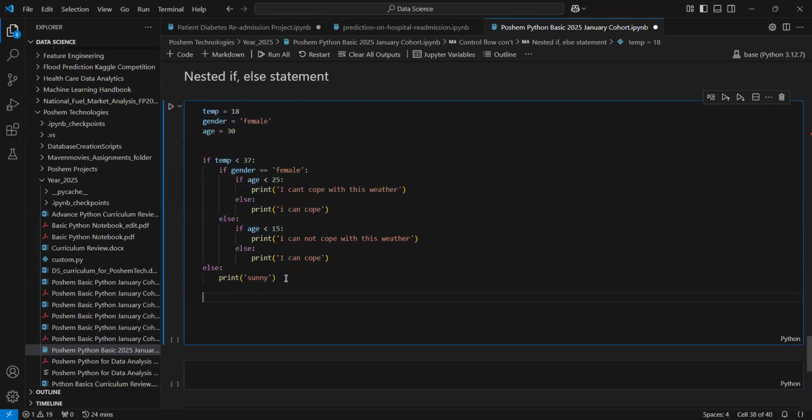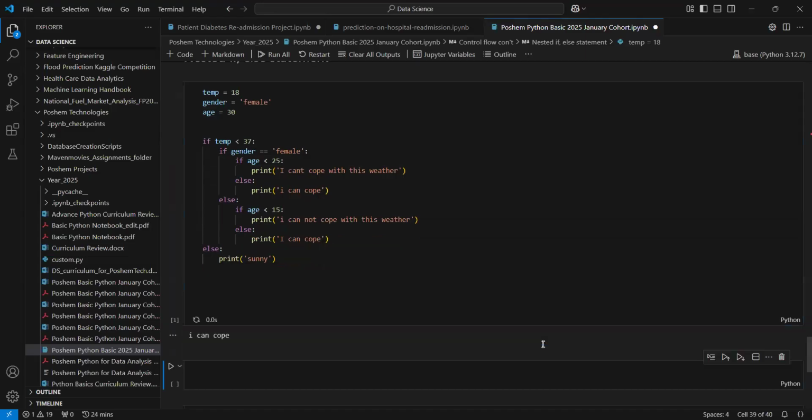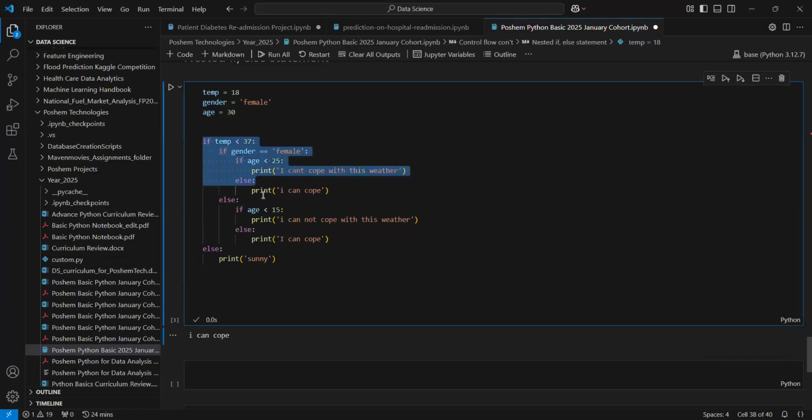You see that, it will print "I can cope". Let's run this now. All right, let's go. You see, "I can cope". Why? Because temperature is 18, female, age, and the rest, this and this and this.